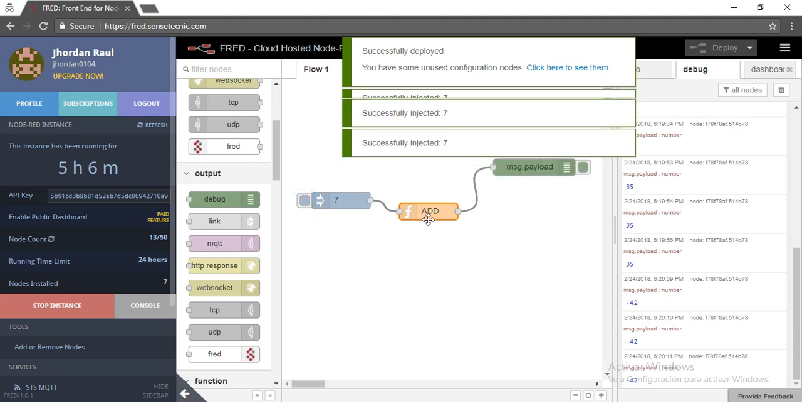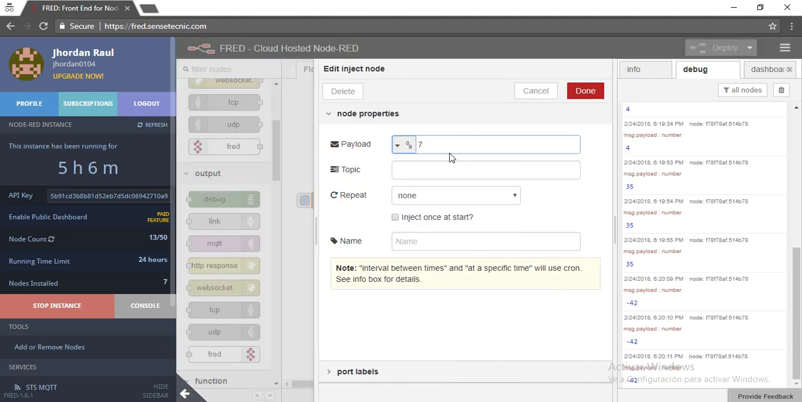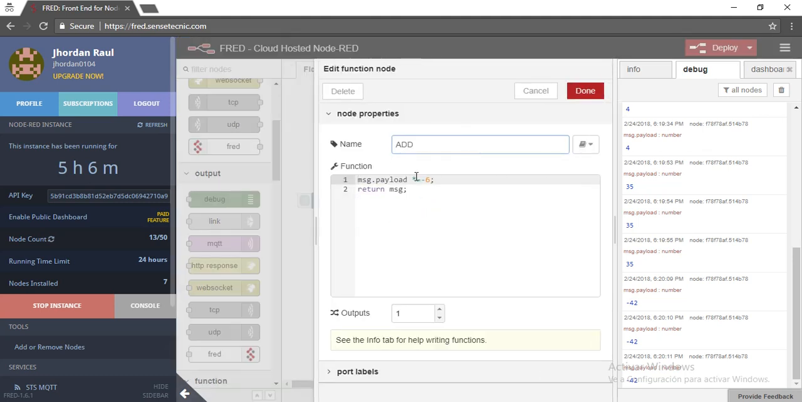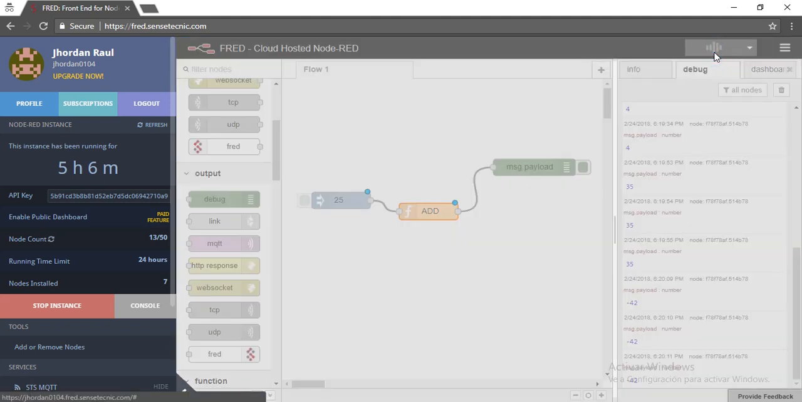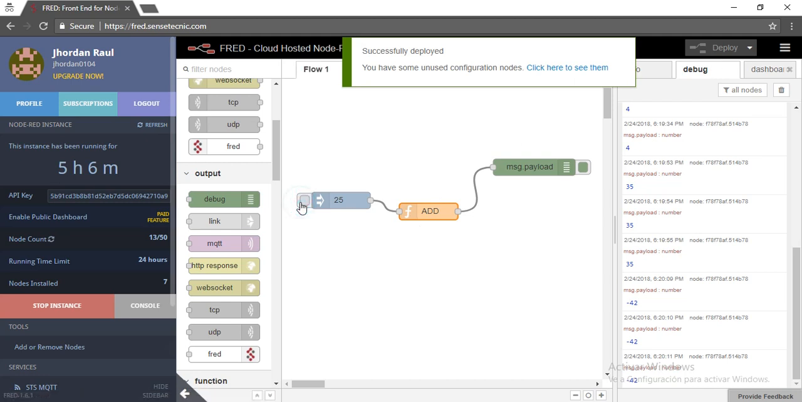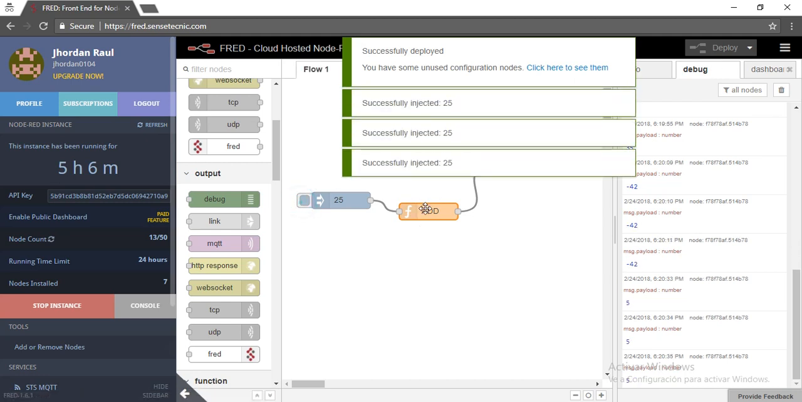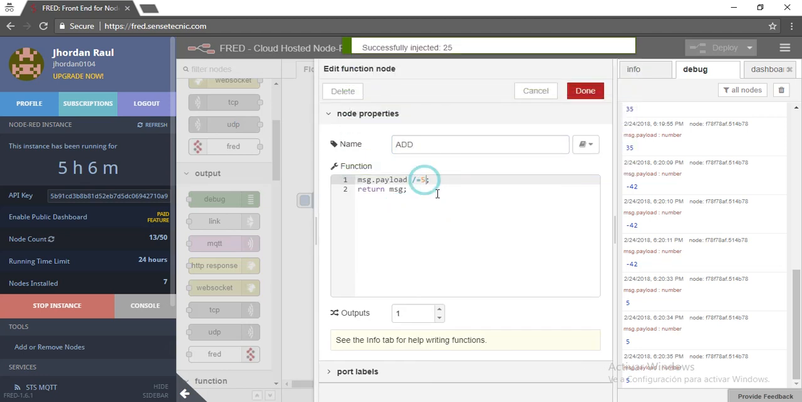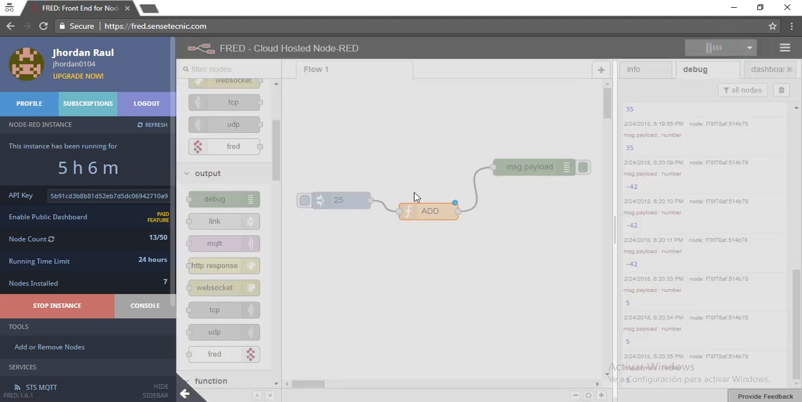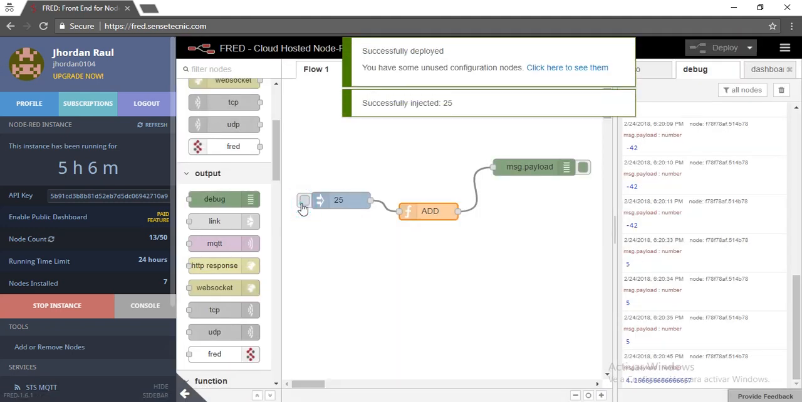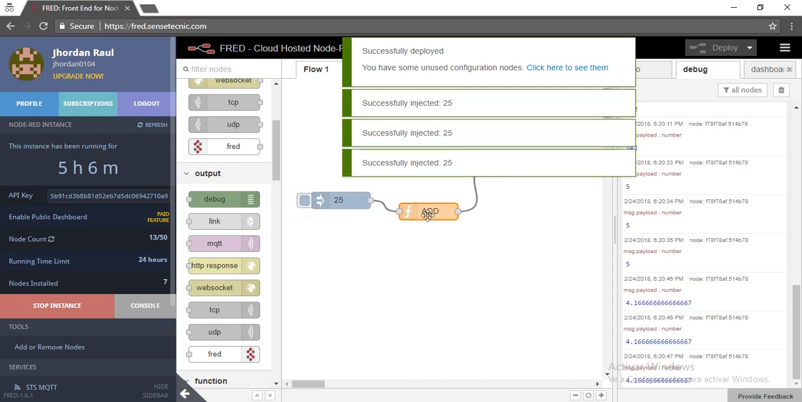Works pretty well. Now we're going to divide numbers, for example 25 divided by 5. Okay, inject, works well. Decimal number, for example, the answer. Okay, it works well.